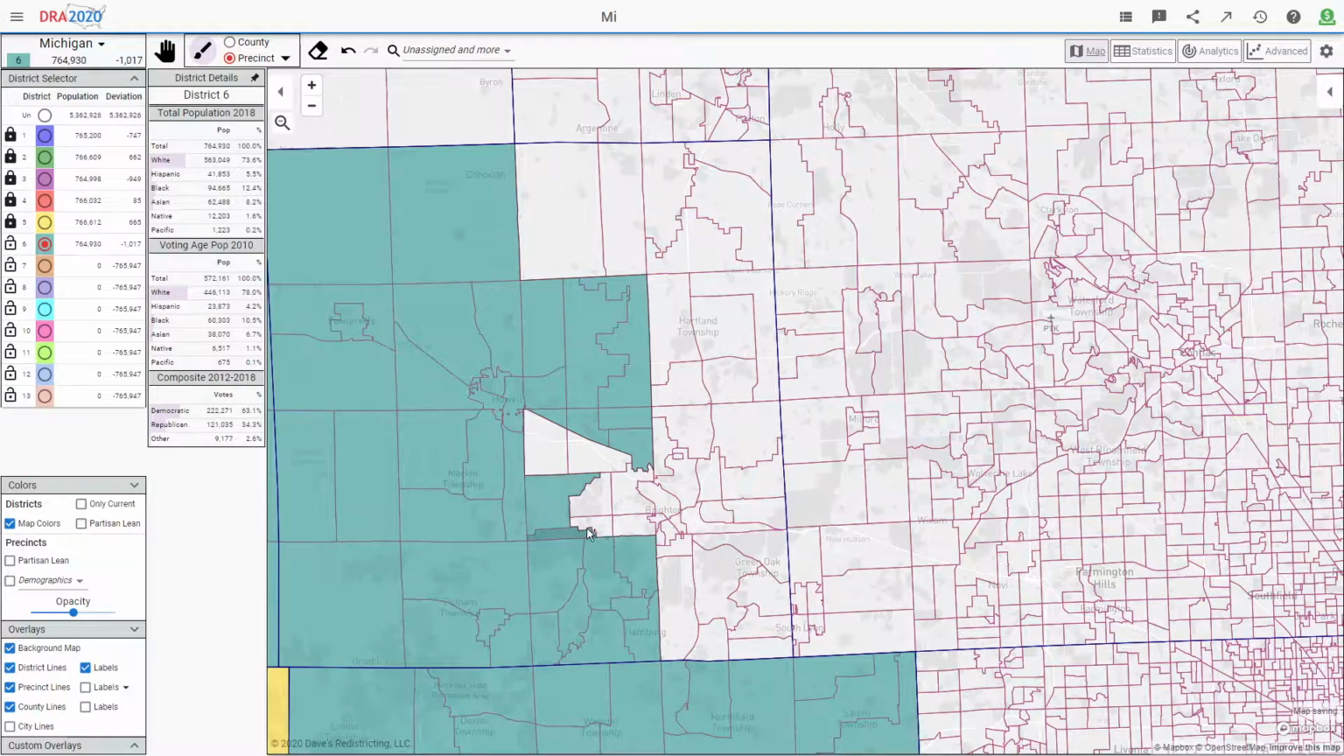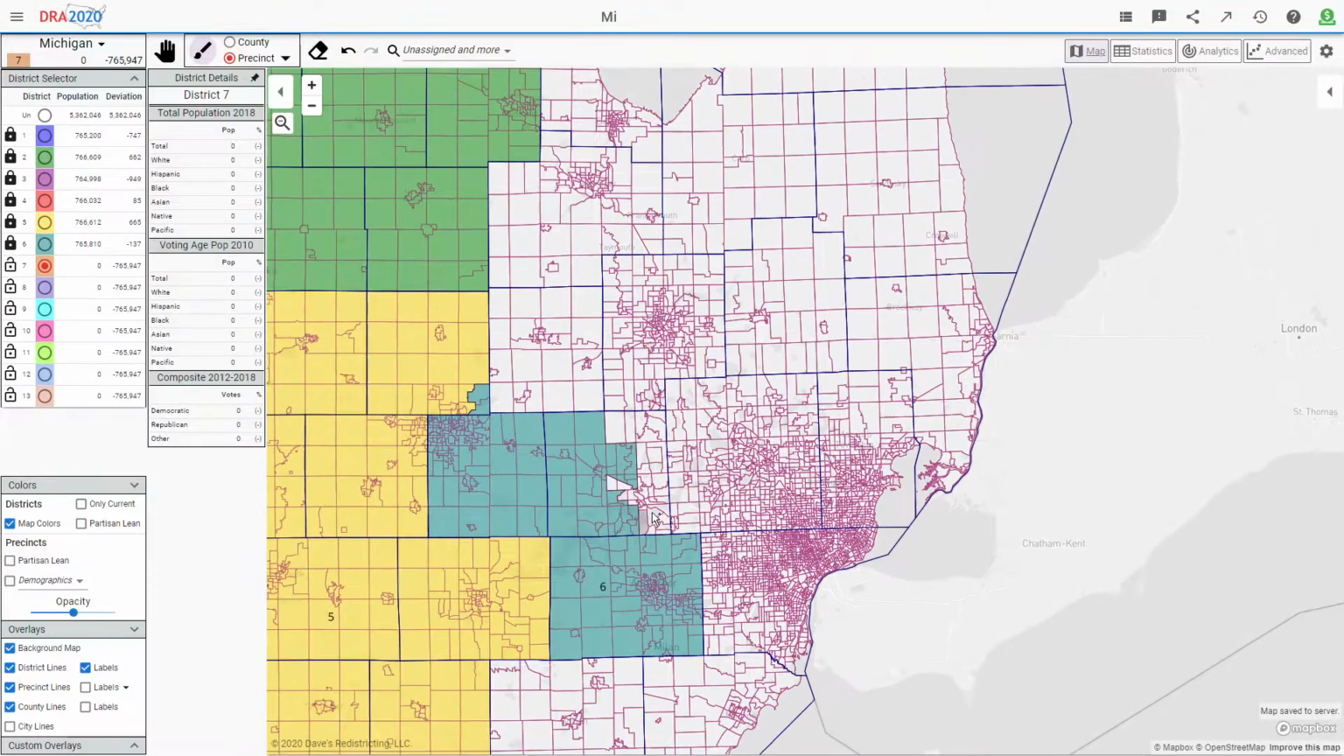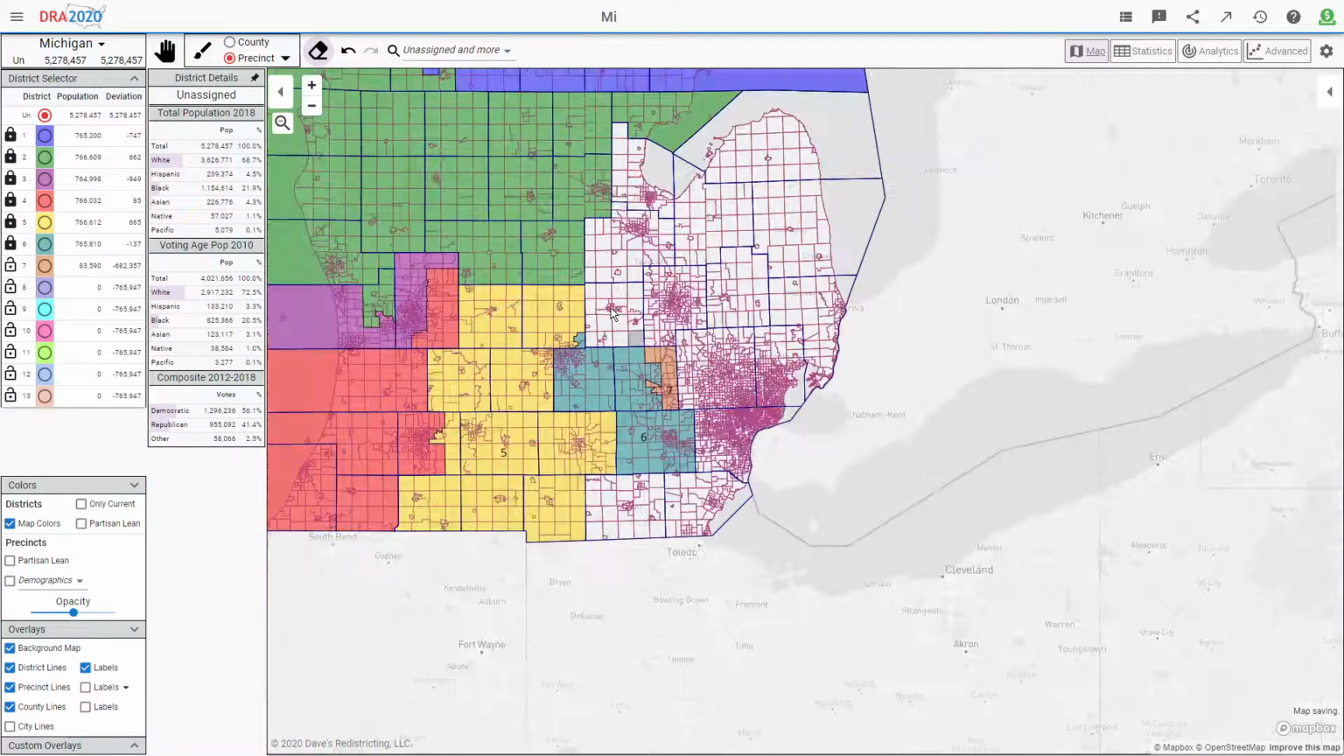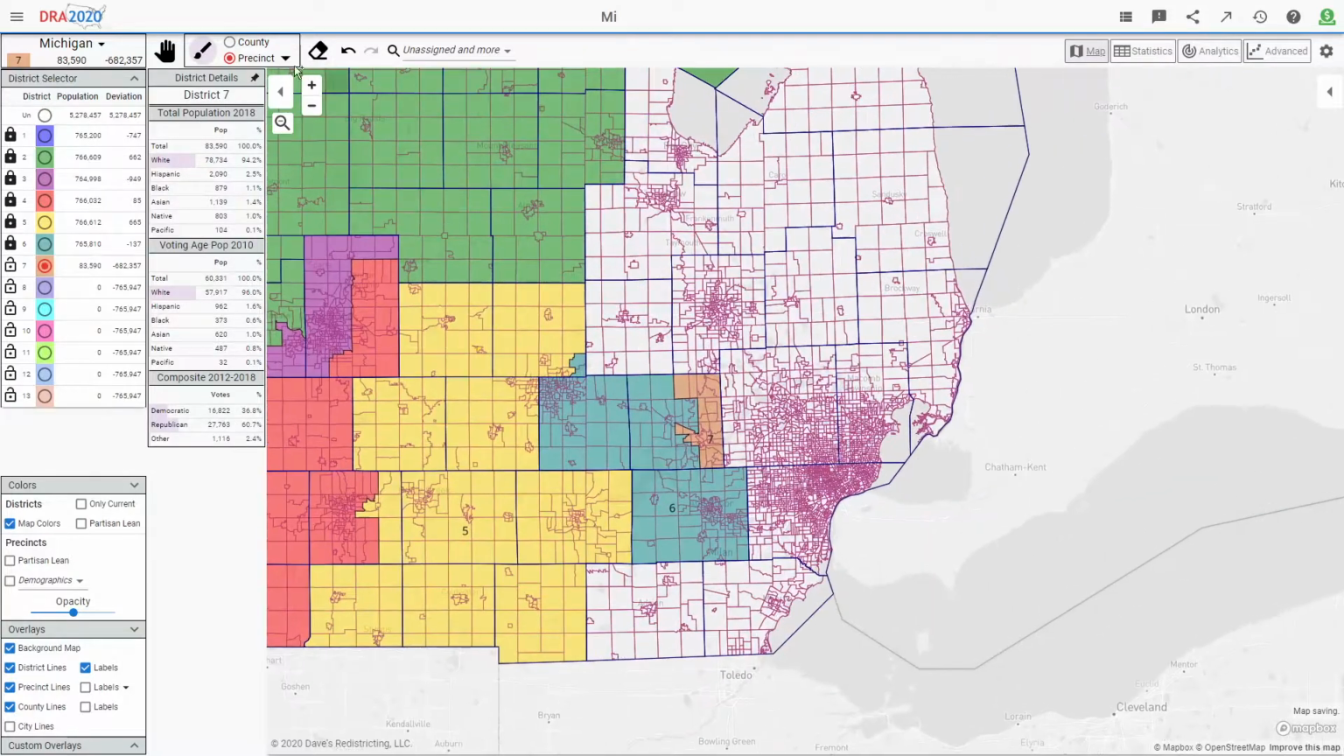So that would be similar, I guess. I have to keep all these districts contiguous. And so far I've done a great job, and I'm about halfway done.